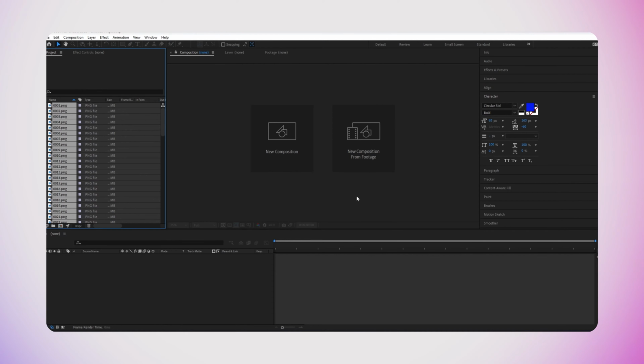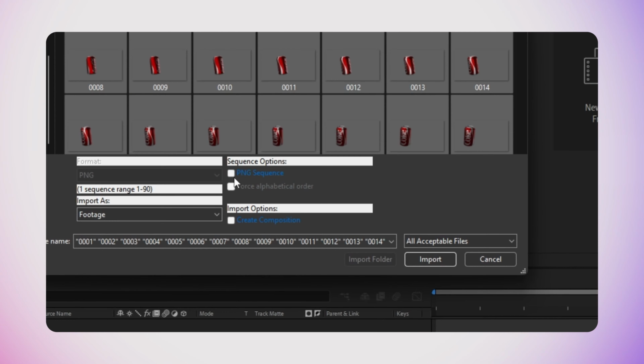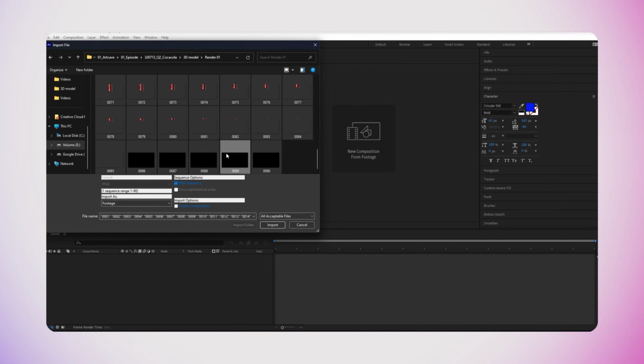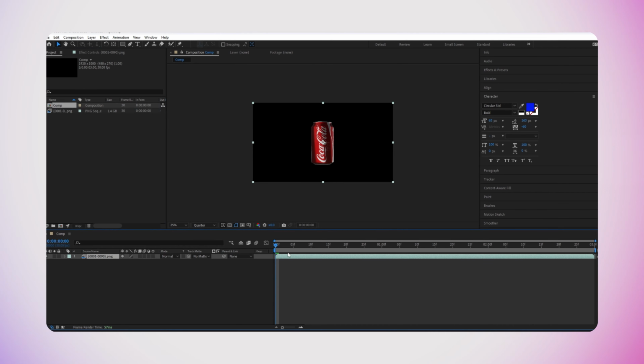When I open After Effects, I can double click here in the project panel, and then from the window that opens, I only need to select one of the images that I rendered before, and then check the PNG sequence option and click on import. With this approach, I import all the PNGs in the form of a single layer.